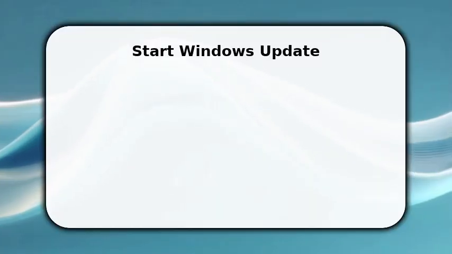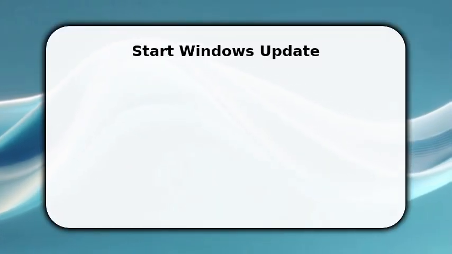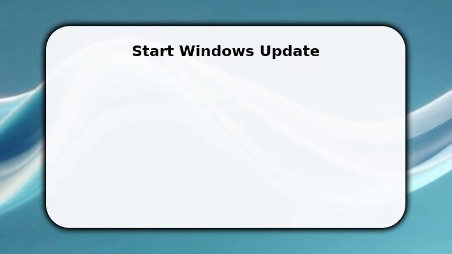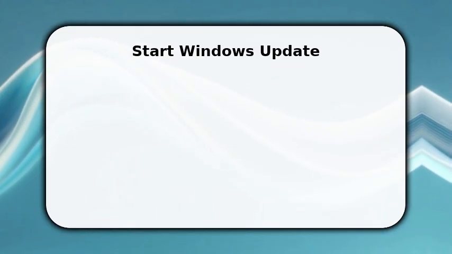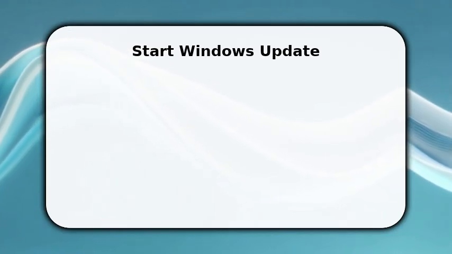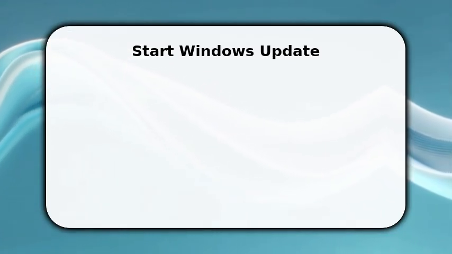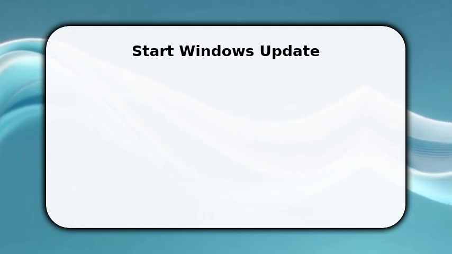You start by making sure you can complete the update. Sign in as an admin, plug the device in, and confirm a stable network. Once done, open Settings, go to Update and Security and choose Windows Update. Click Check for updates and let Windows enumerate available patches.